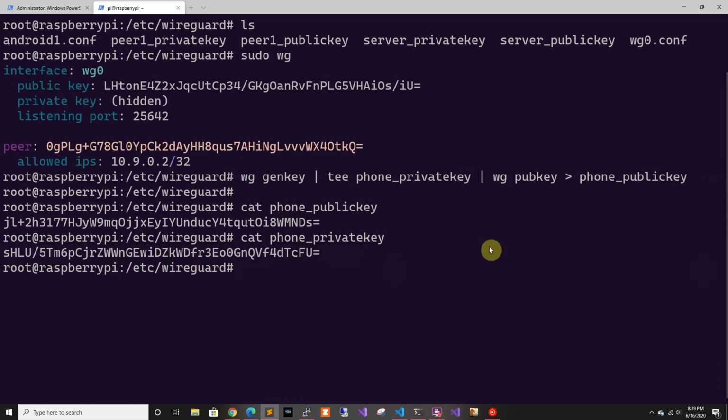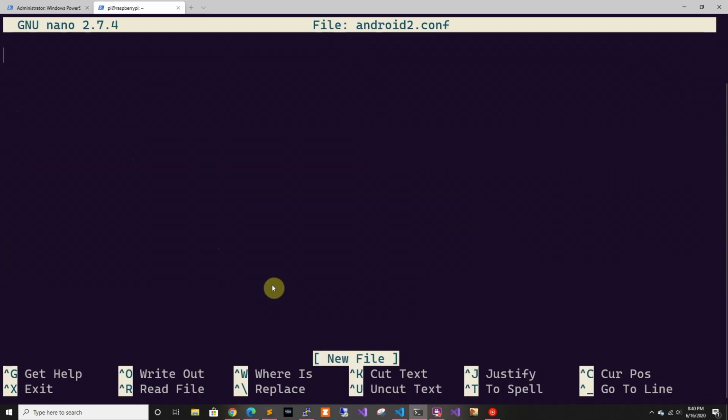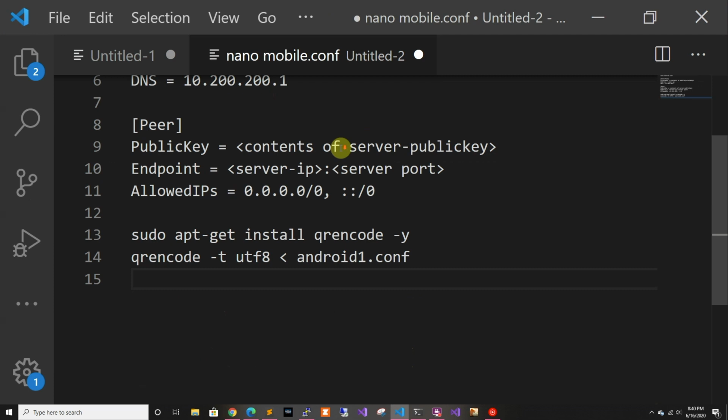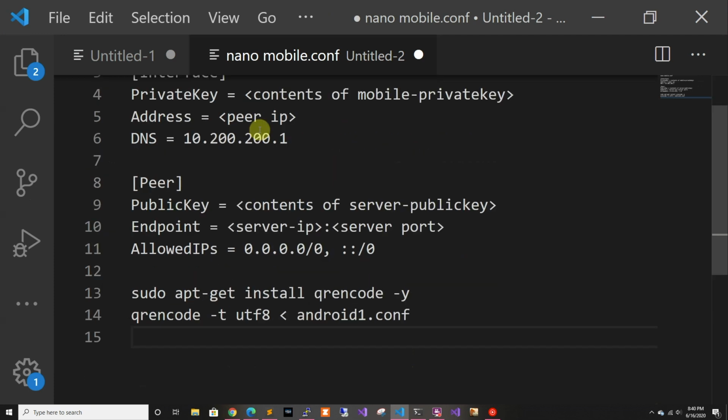And now we're going to create the configuration for our Android client. So in here, we're just going to call it Android 2. And we're going to use Nano to create the configuration. And I'm actually going to create it here in VS Code, and then we're just going to copy and paste it.